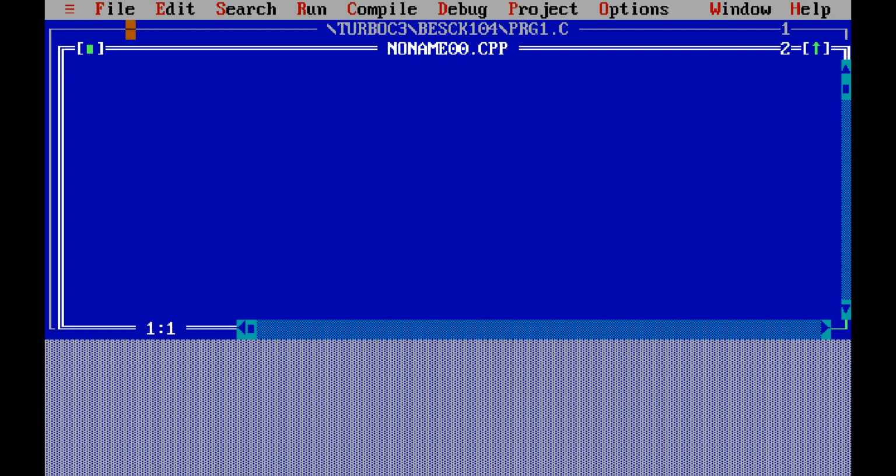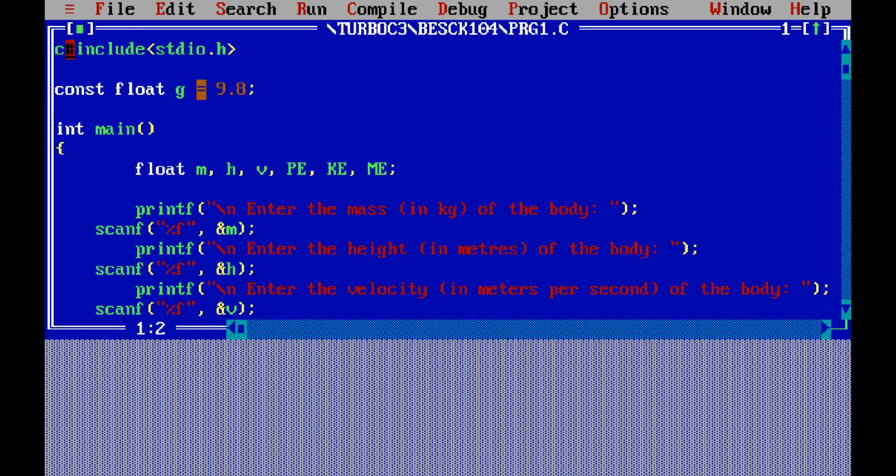I already have typed the program. So this is the program for finding total mechanical energy. First you have to enter #include <stdio.h>. You're including the header file, the standard IO file. After that, const float g = 9.8. That's what I told in the formula.